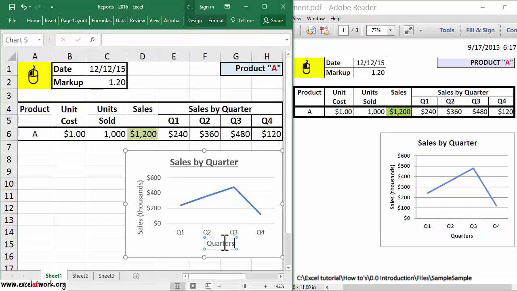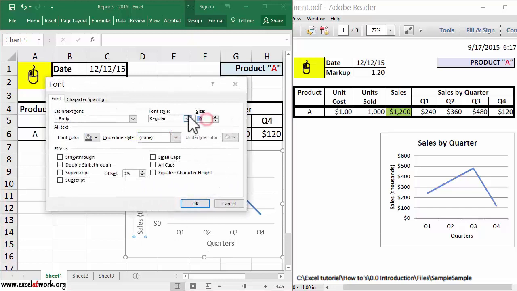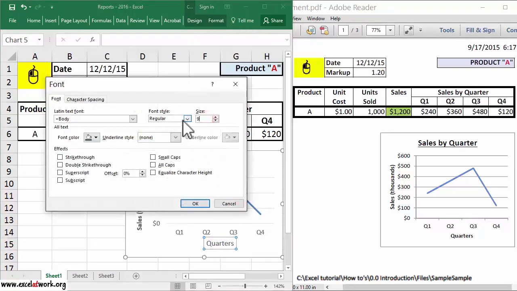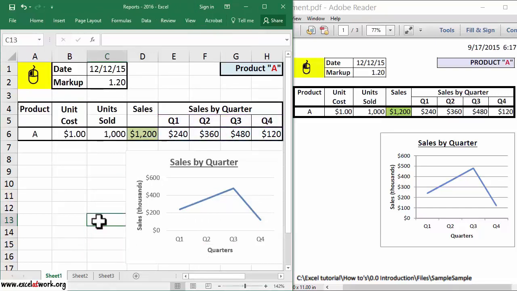And adjust the font size of the axis labels. Finally, I adjust the size of the chart. As a result, the Excel report looks like the one in PDF. Watch the video that follows to see how I set this report up for printing.